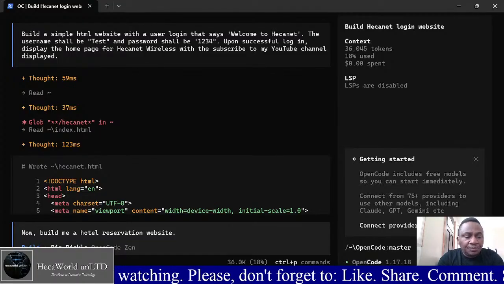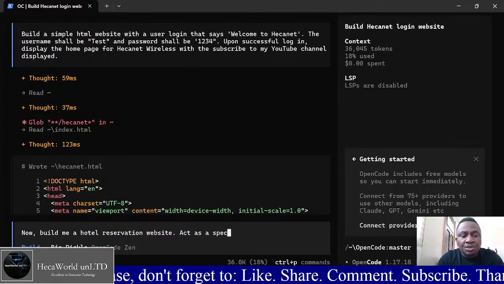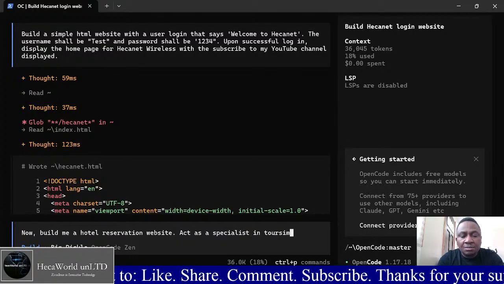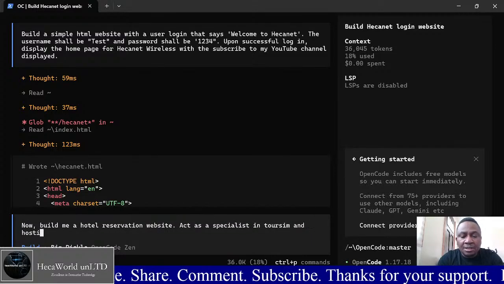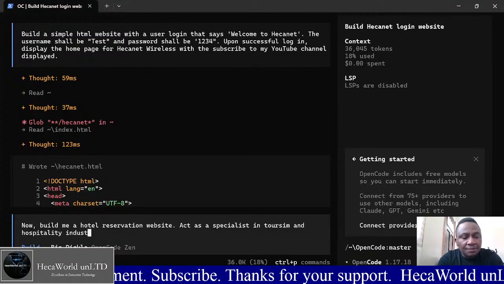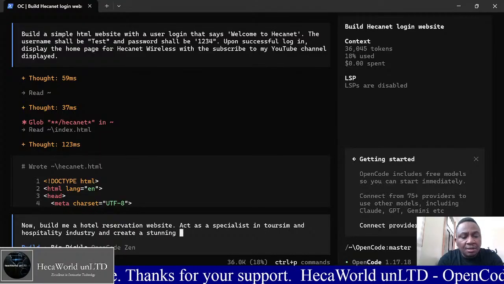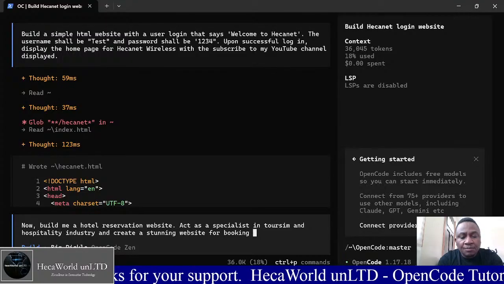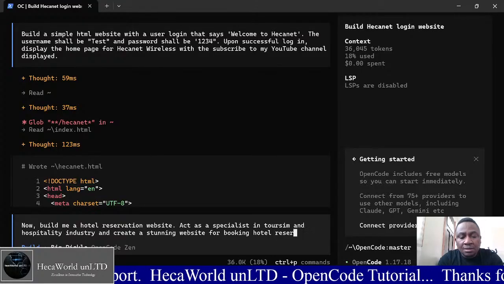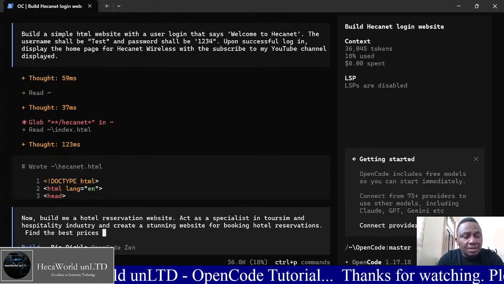Okay, now act as a specialist in the tourism and hospitality industry, and create a stunning website for booking hotel reservations. Find the best prices out there.